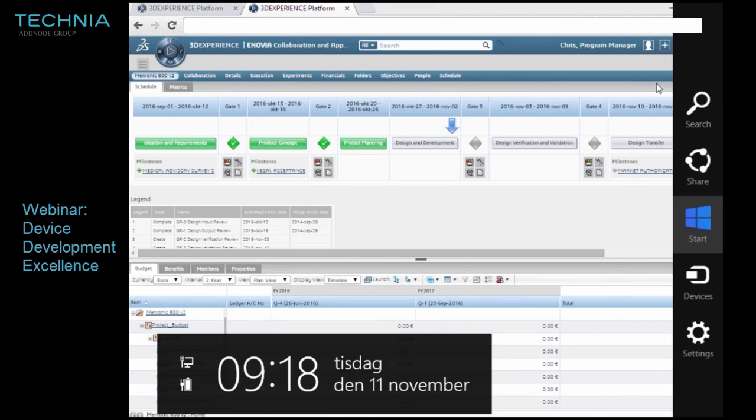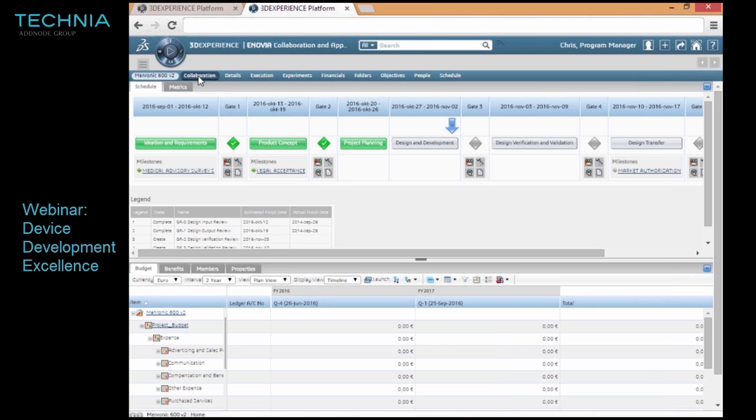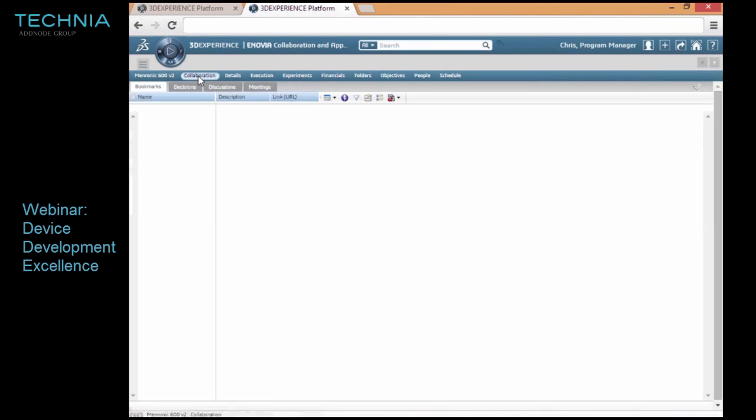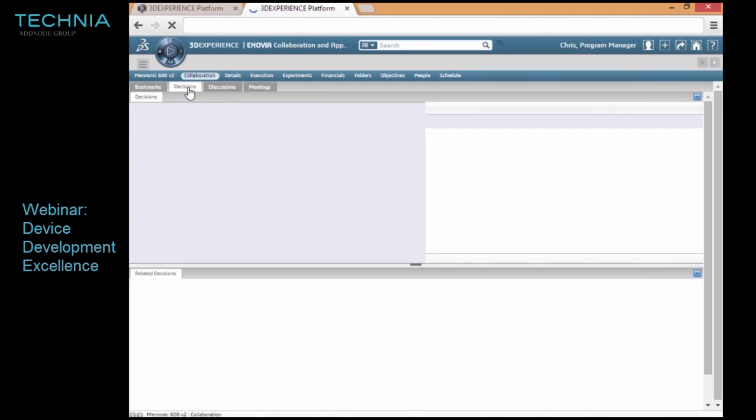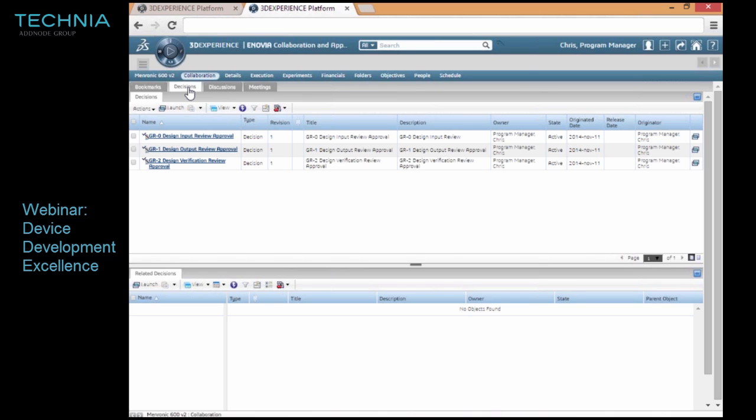Also, what I have here are the different tools for collaboration. I have relevant bookmarks. It might be external bookmarks which reference different regulations which I use and have set up for this project. It could be internal references for SOPs or other control documents available outside of this platform. I have an overview of the formal decisions already made and completed, so I can see what was decided by whom at what date.